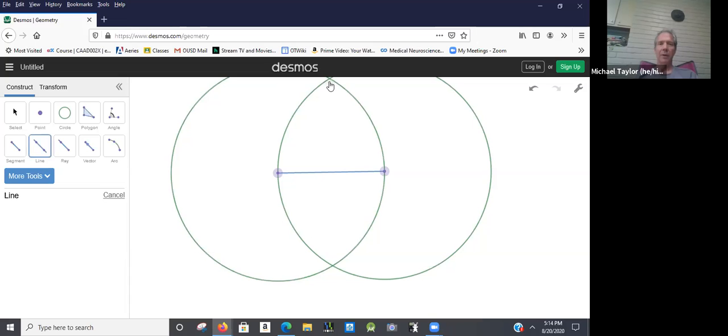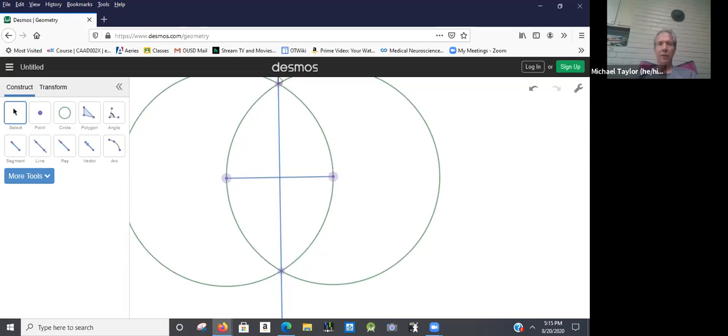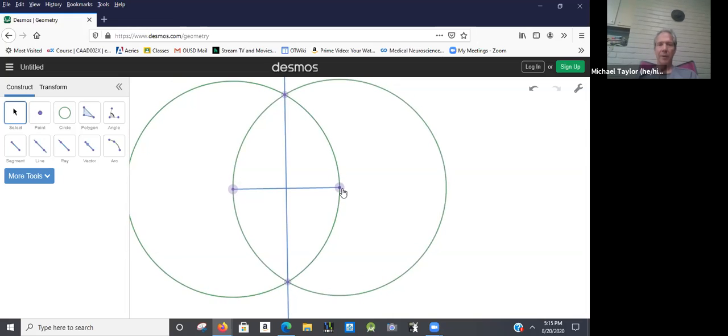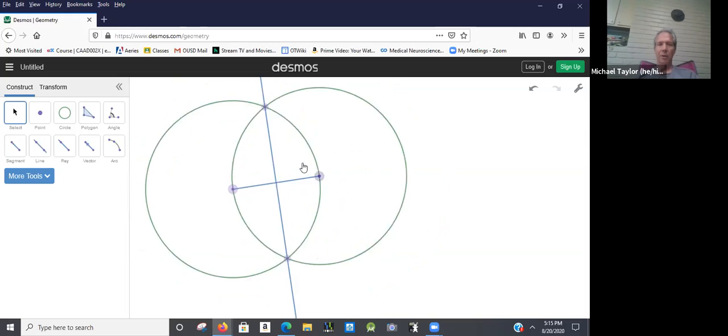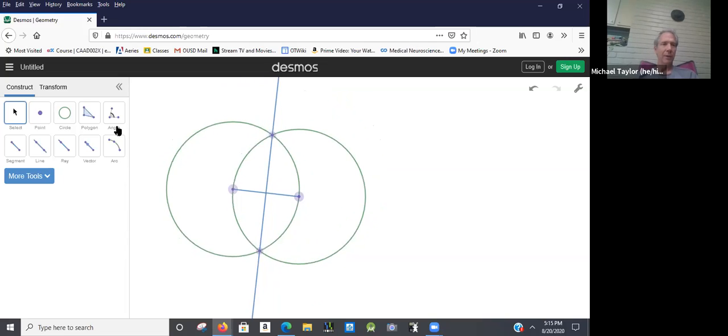So I'm going to do that again, and now I'm going to connect these two points with a line. It's right here. That is perpendicular. It's 90 degrees, and I can show you it's 90 degrees. And it's also at the midpoint. It's exactly halfway, and I can prove that too. What's cool is, once again, if I move this around, if I make my radius bigger or smaller, no matter where I put it, it's always perpendicular. Let me prove that.